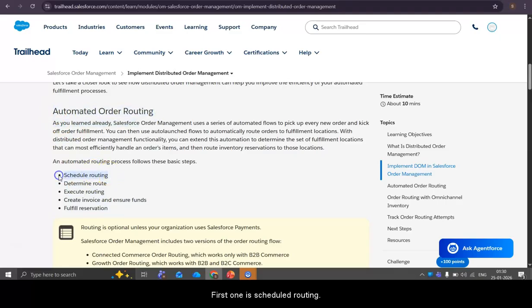First one is scheduled routing. Scheduled routing is nothing but a flow. Once the order is received from any system into the order management system, OMS generally creates an order, an order summary, and some other related records as well. Once the order and order summary get created, it will start the schedule, and the first thing is done. Next, it will start determining the routes.